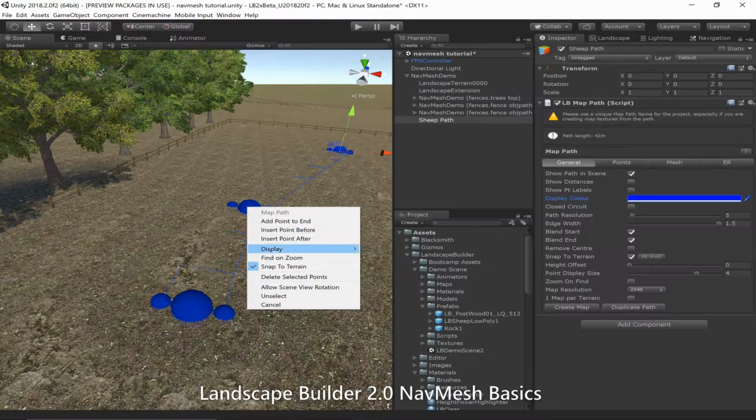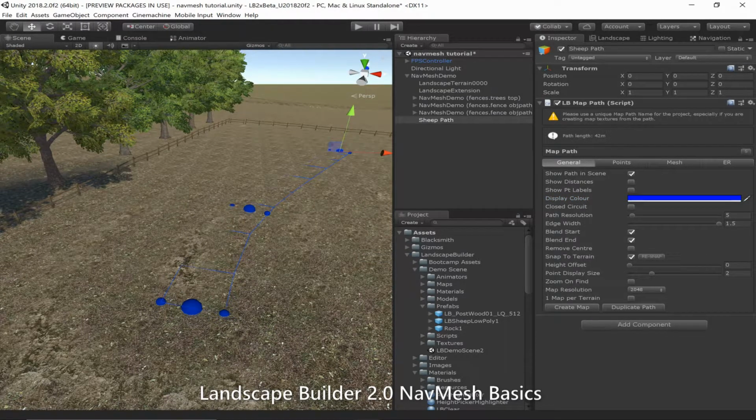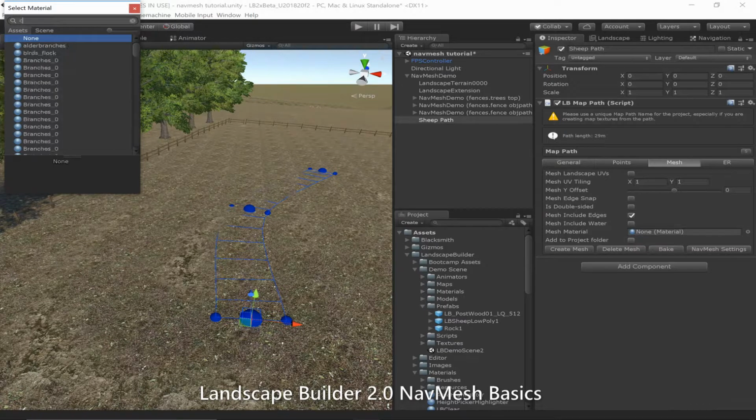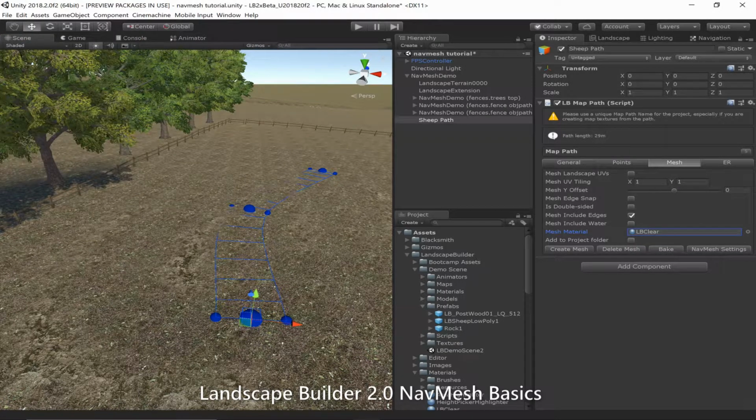Okay, there we go. Bring this one back in a bit. Okay, so we have our path there. Let's go ahead and create a mesh for the path. Let's give it a clear mesh because we don't need to see it in the scene. Let's create the mesh.